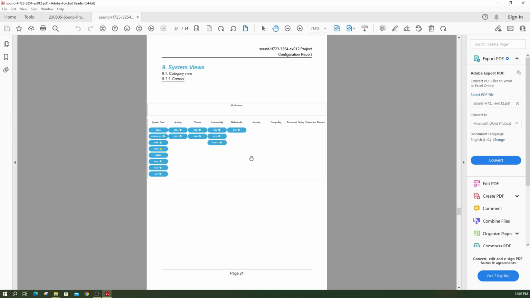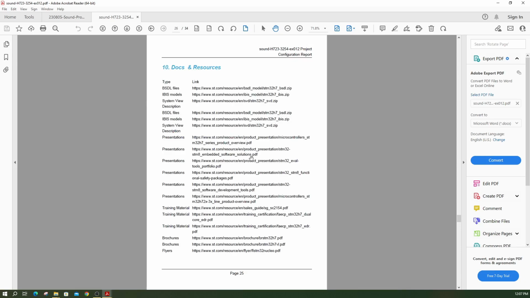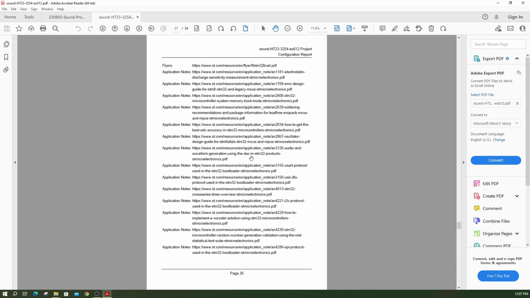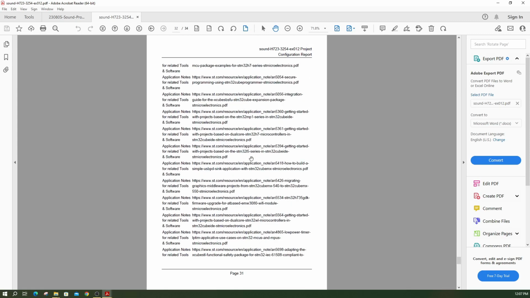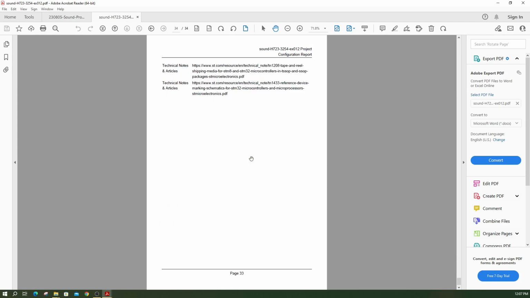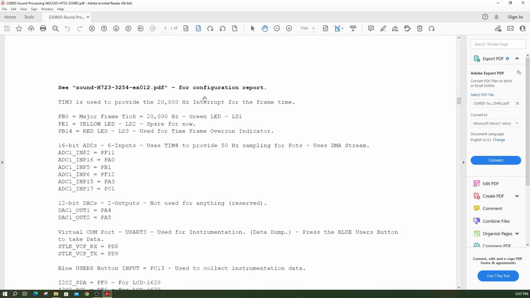So what else do we have here? It shows some of the different drivers and the different training material. It's pretty good. It gives you a nice summary that locks in the configuration for you, this report. So anyway, I'll make that available.